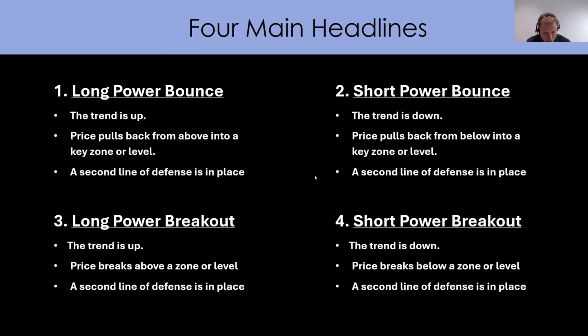And of course, every once in a while, all these lines of defense are actually being broken to the upside or the downside. And this is when we get the long power breakouts or the short power breakouts. And this is exactly what OneIQ detects for you and alerts you for.